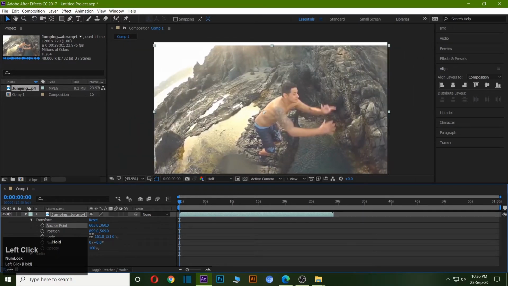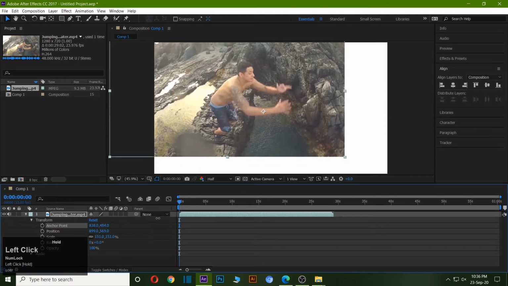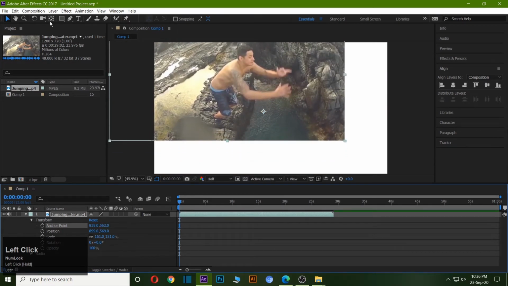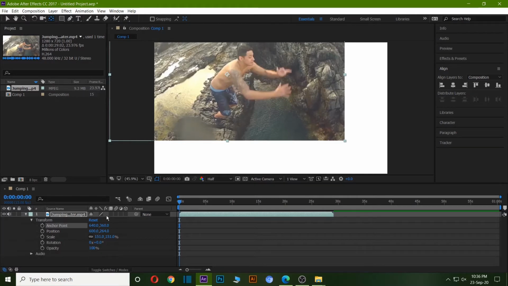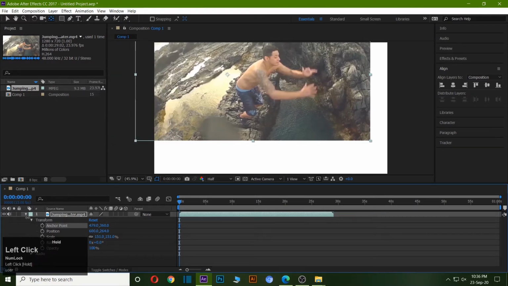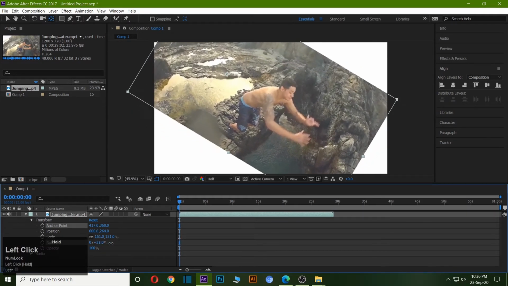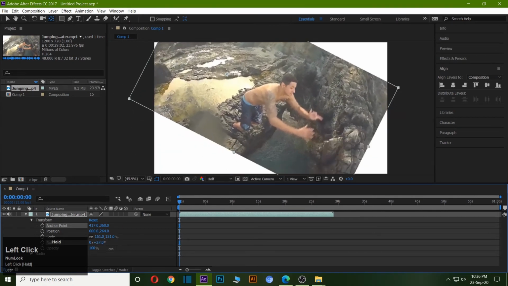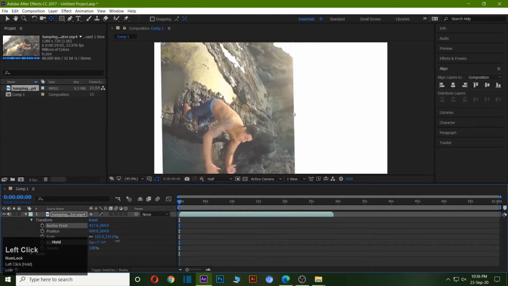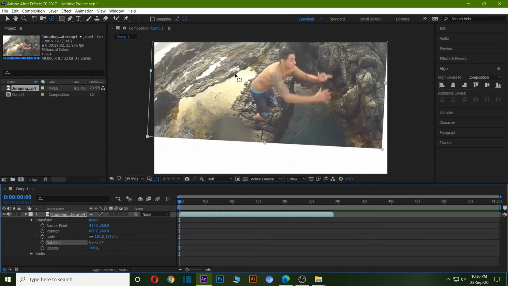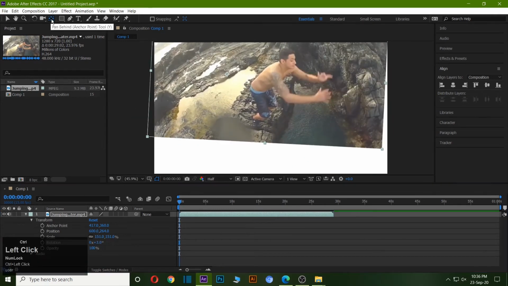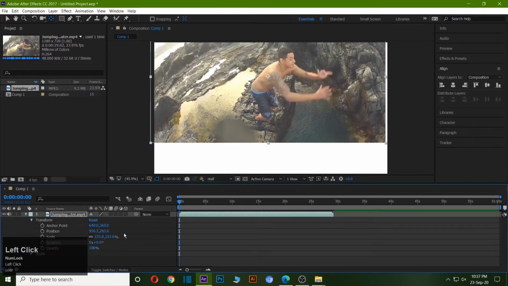Sometimes the anchor point is off balance. I can click on it, hold Ctrl, and the anchor point will come to the center. Sometimes the anchor point is here, and if I do the rotation, it will rotate around the anchor point. So this is very necessary: the anchor point should be in the right position. So hold Ctrl and click to bring it to the center. So rotation 0 and the right position.